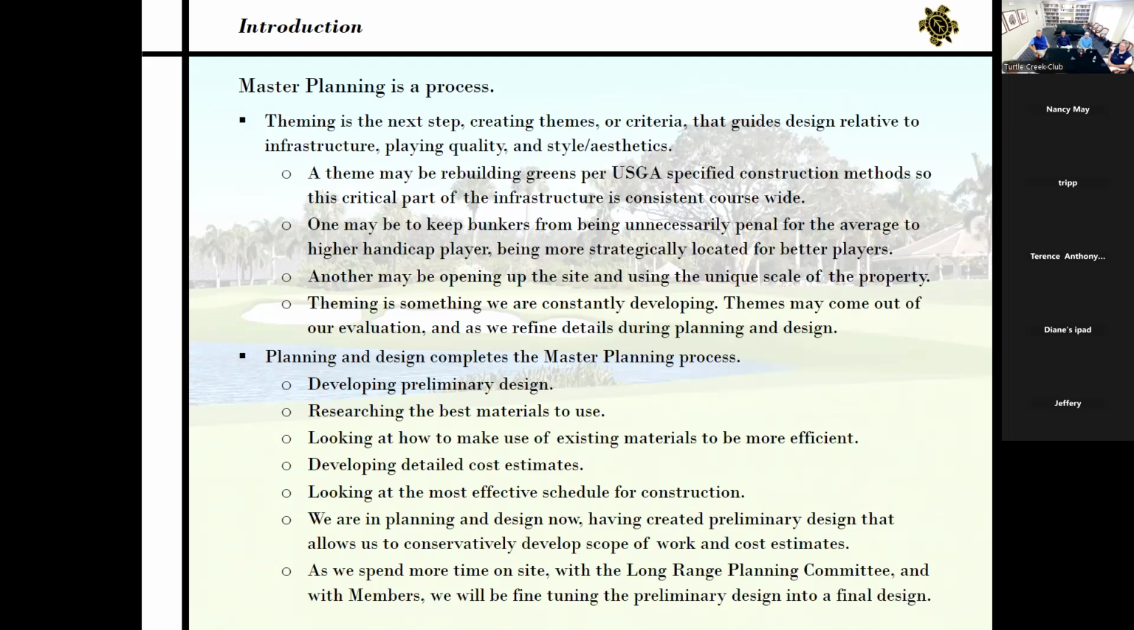One may be to keep bunkers from being unnecessarily penal for the average to higher handicap player, being more strategically located for better players. Another may be opening up the site and using the unique scale of the property. Theming is something that we're going to be constantly developing. It may come out of our evaluation that we've done, and we'll tend to refine it as we move through planning and design. That's something that we constantly are looking for and refining to get as good and as tight as possible.